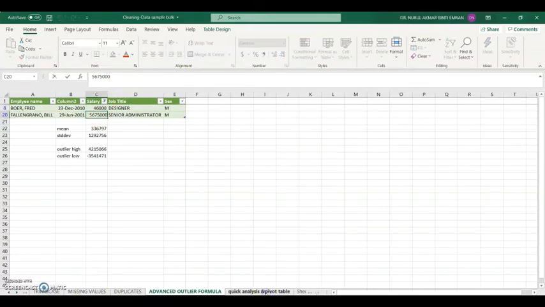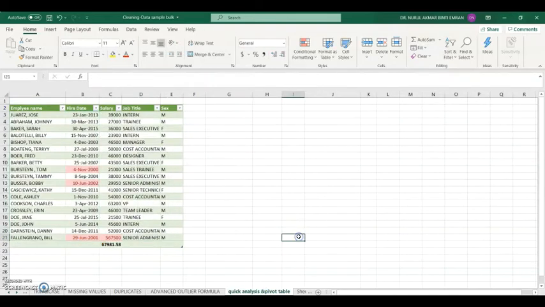Right. Next I want to show you how you can do quick analysis and also how you can create a pivot table in order to further analyze your data set, and then you can use it to present the result in graphical format or in graph format.